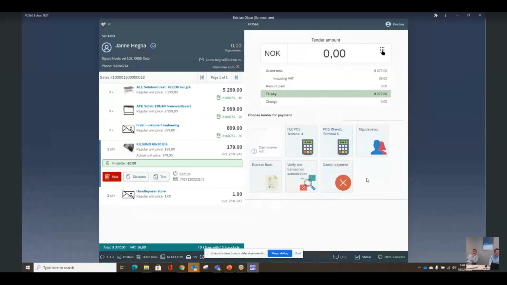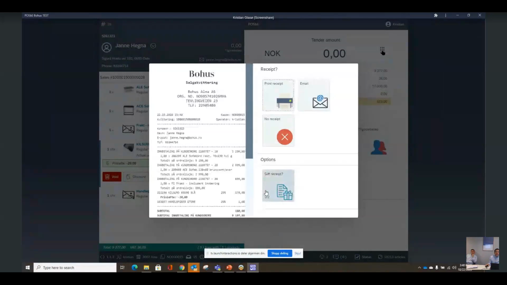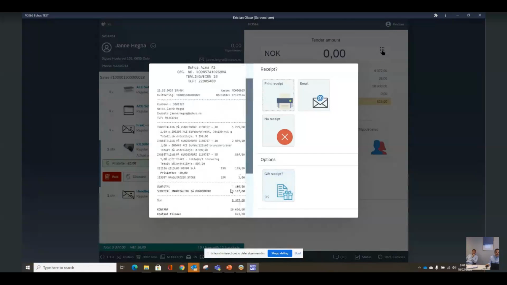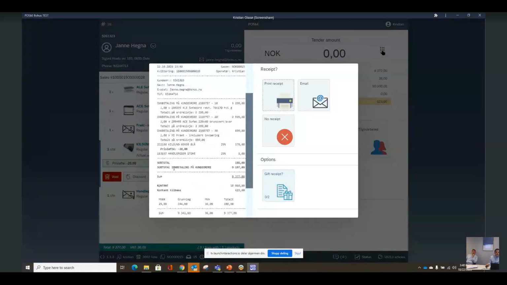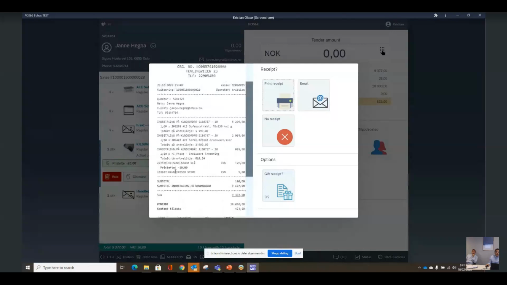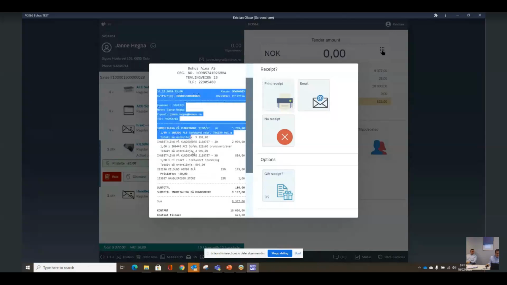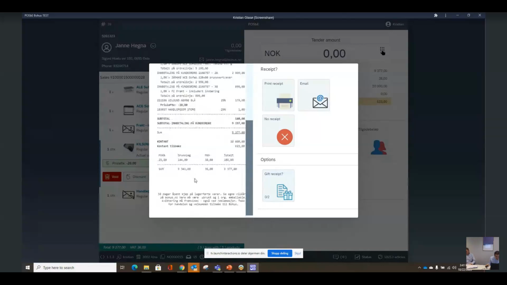I unfortunately don't have a bank terminal connected to the PC right now. So let's pay with cash one more time. Yeah, so here's the receipt. You can see that it's split between the regular sale and the payment on customer orders. I'm sorry, but the receipt is in Norwegian. You just have to believe me.